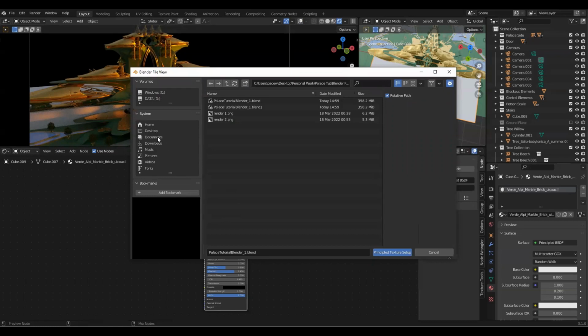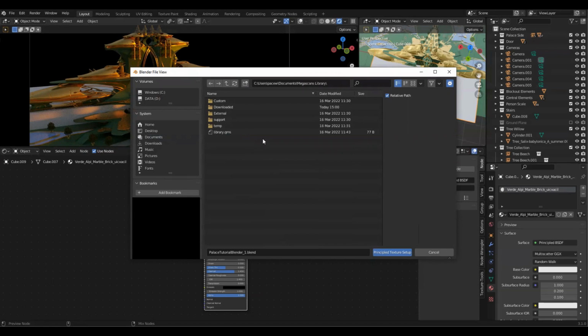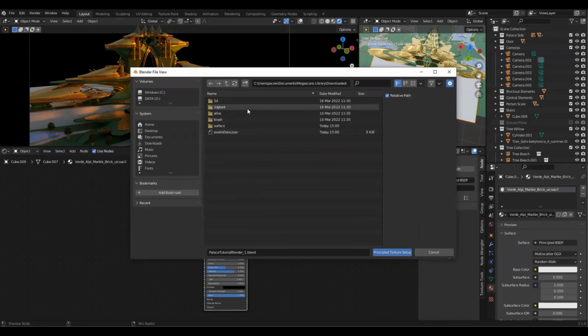And I'm going to go over to my documents, and this Megascans library should be created for you when you set up the Blender or the Bridge app. Let's go into there. And now that we're here, we go into this downloaded folder, go into the surface folder. You can see there's all the materials that I've downloaded from Bridge. And let's go into this marble one.